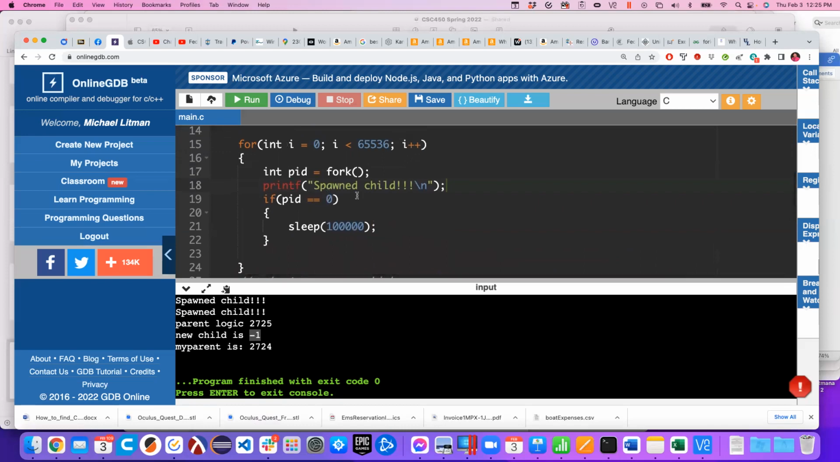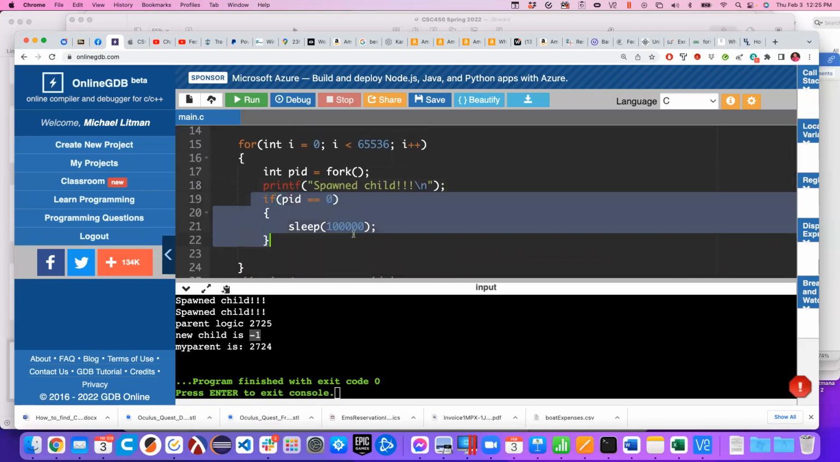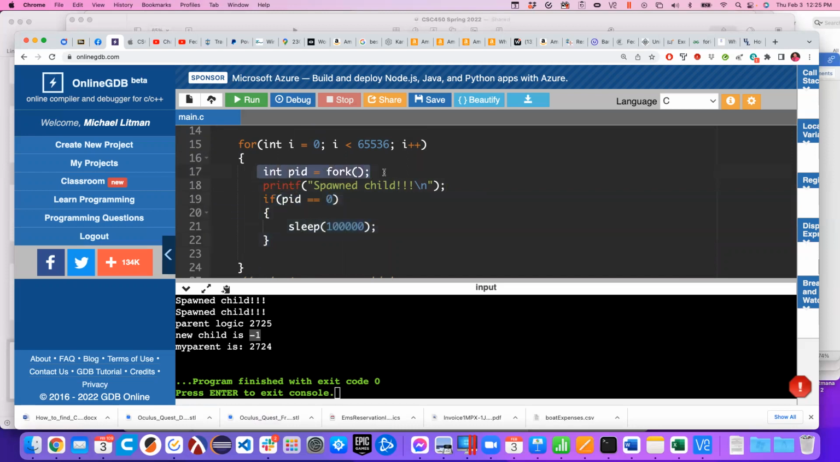All right. And the reason I had to do this in an if is I wanted to make sure that if I was the child, I would wait. Otherwise, I wanted to make sure I looped back around to create a new child. That's why it wasn't running quickly before.